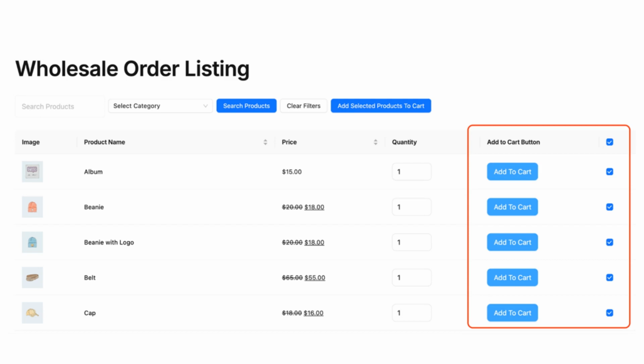There are 2 ways customers can add products to their cart. The first is the Add to Cart button. 1 button per product row, Ajax driven so there's no page reload. The second is checkboxes. Customers tick multiple products and add them all at once with a single button at the bottom. I tend to use the button option for faster ordering, but checkboxes give that classic order sheet feel.